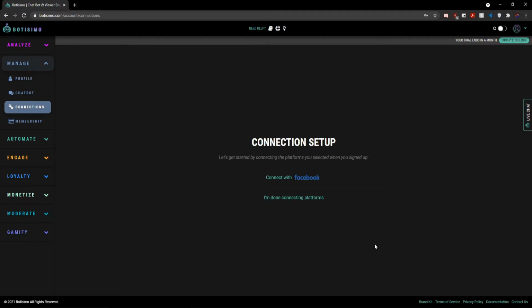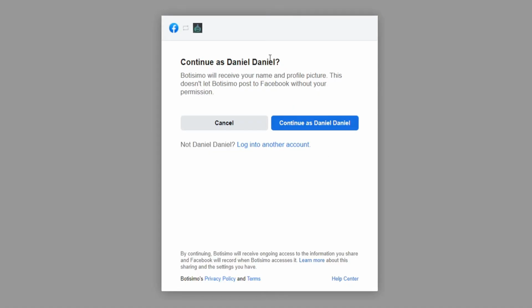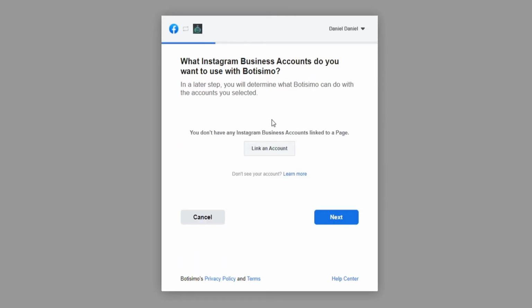Now, if it wasn't obvious enough, we're going to go ahead and click on the Connect with Facebook button in the middle of our screen. So I'll now be redirected to Facebook, where it will ask me if I want to continue as the account that I'm currently signed in as. This is the correct account, so I'm going to go ahead and click the continue button. Then it's going to ask me if there's any Instagram business accounts I want to use with Botisimo. I currently don't have any, so I'm going to skip this step, but if you wanted to do something like this, you could just link an account here.